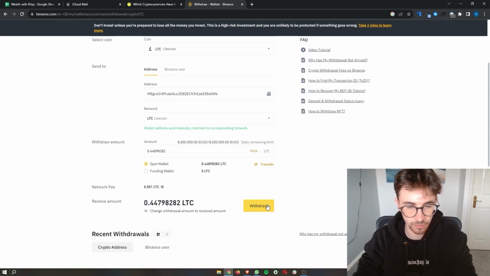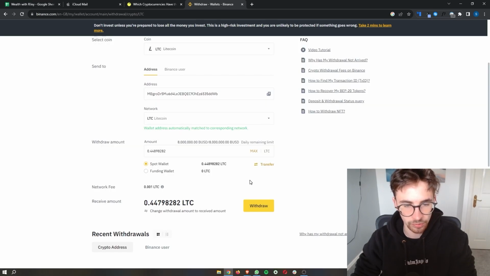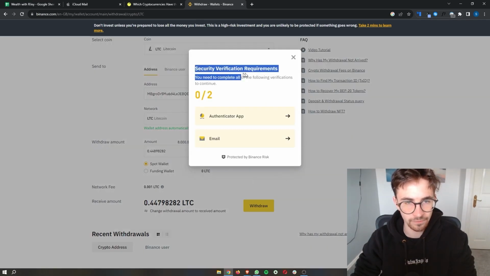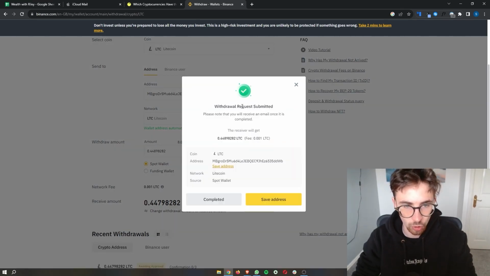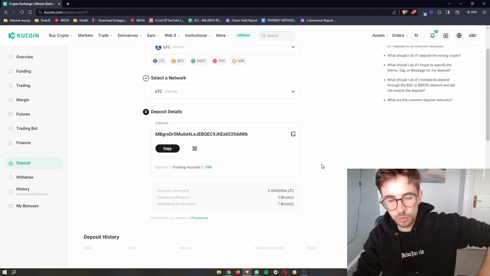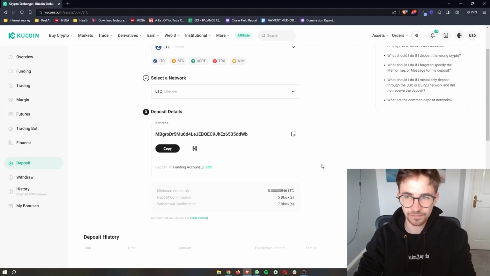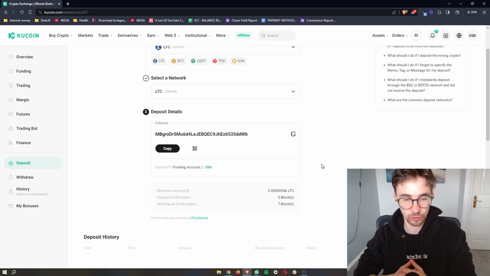So all I'm going to do here is click on withdraw. It then gives you this pop-up, so we just click on continue. And then it's usually going to give you these security verifications. So I'm just going to go ahead and verify the authenticator app and my email right here. And then as you can see, as soon as that is done, the withdrawal request is submitted. Now this can take some time to come through. Usually with Litecoin, you're waiting between 15 to 20 minutes, and that changes depending on your coin. So you now just have to sit and kind of wait for the coin to come through.